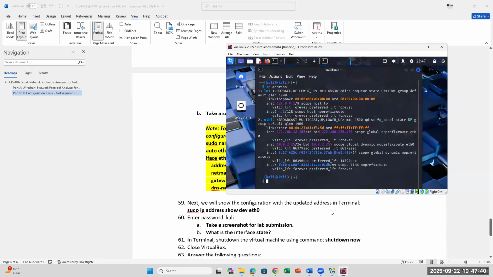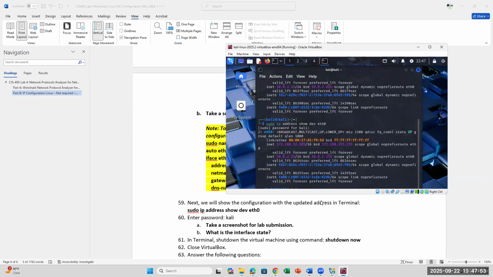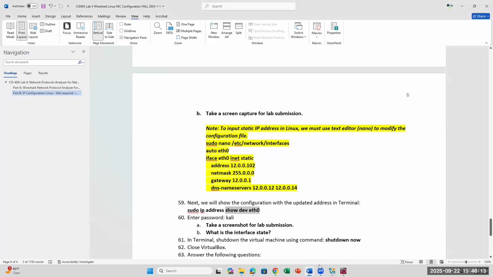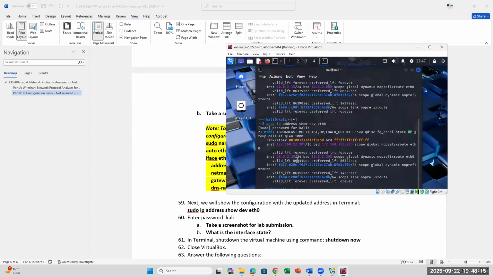So if we want to do a show command, sudo ip address show dev Ethernet 0, type in your password. Don't look at the cursor, just type. So with this command, it's like looking at IP address, but it's only going to give you the adapter Ethernet 0 compared to the additional loopback stuff that you get with IP address. So if you do a show only for the adapter you're looking at, it's going to give you only that adapter configuration.